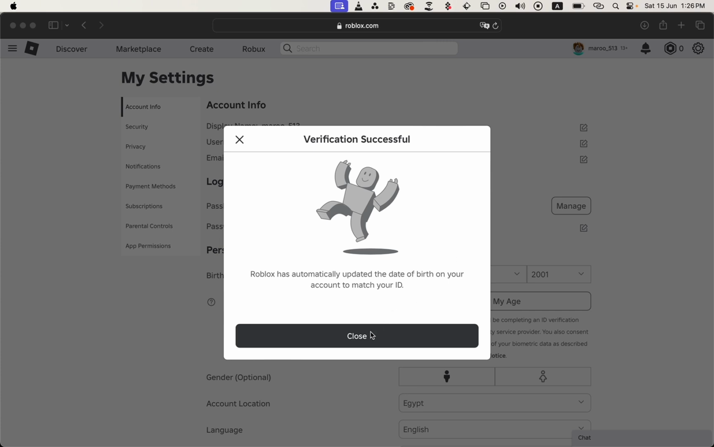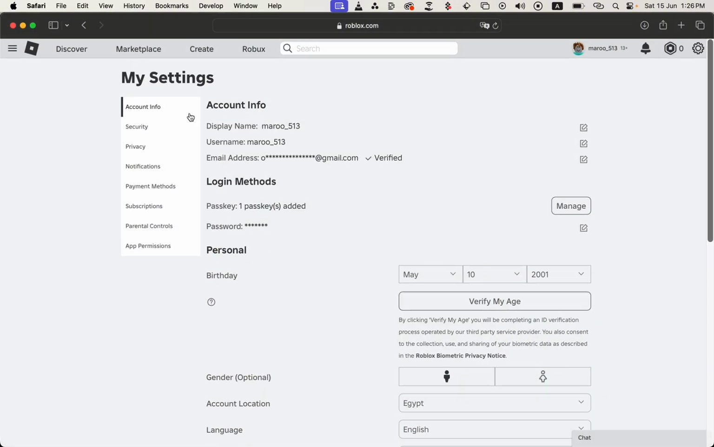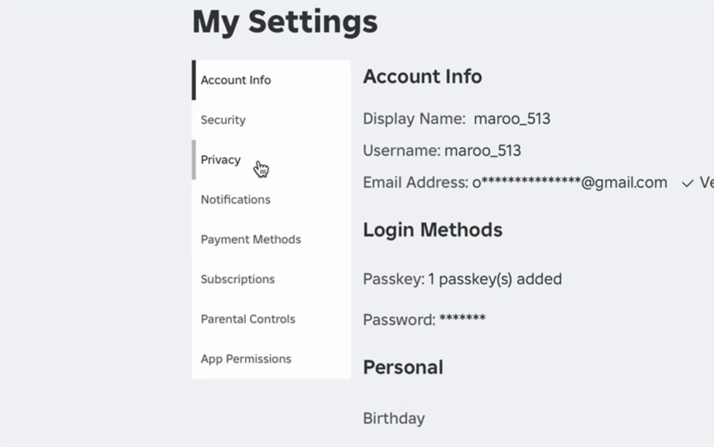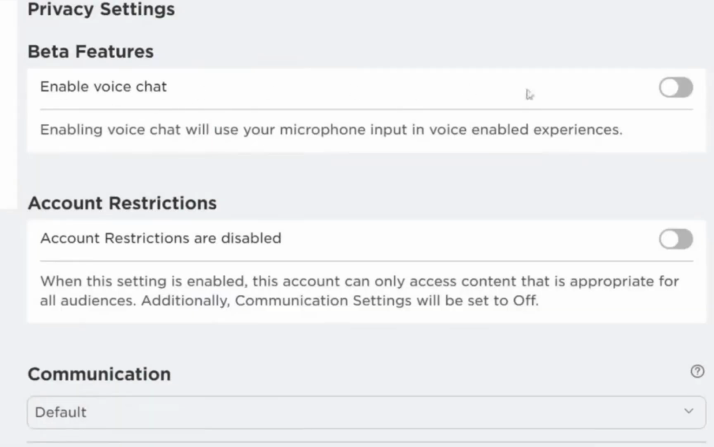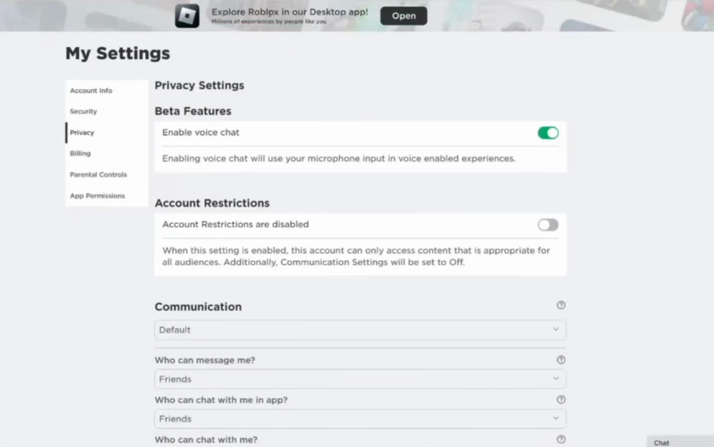So go ahead and click on close. And then in the settings, you need to enable your voice chat, so go to privacy. Now at the top of the page, you're going to find an enable voice chat button. You need to make sure that it's toggled on. And this is how to enable voice chat on Roblox.